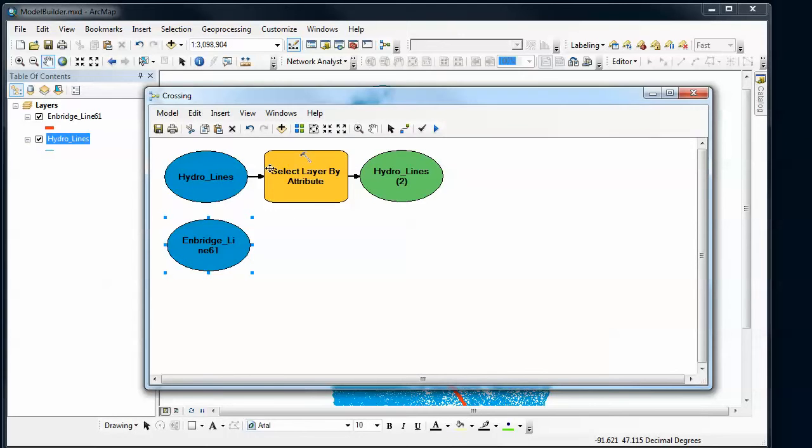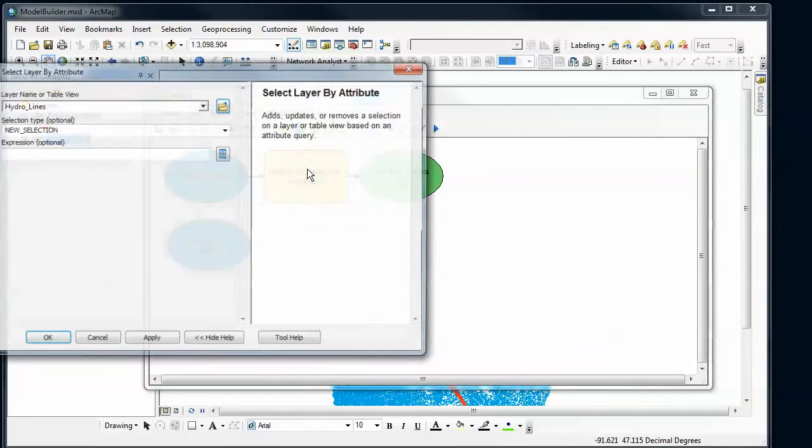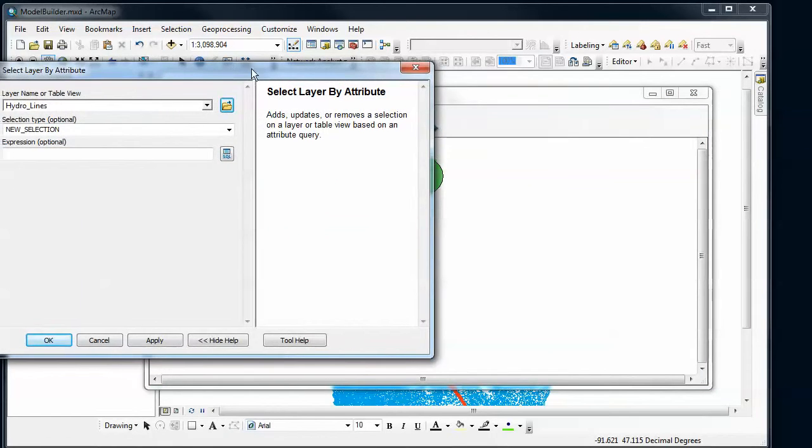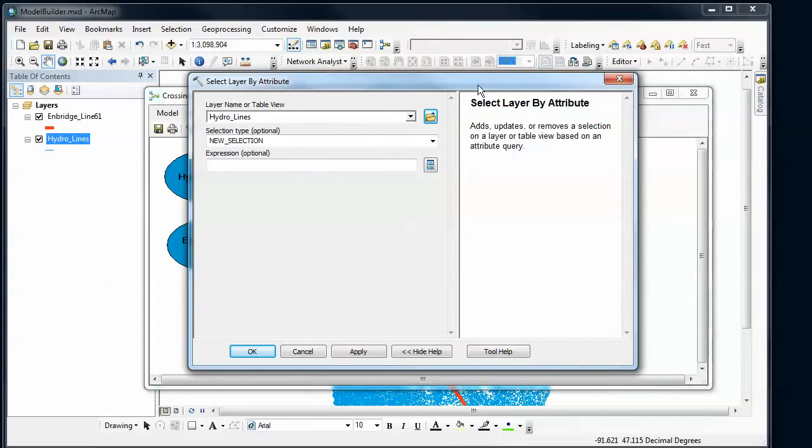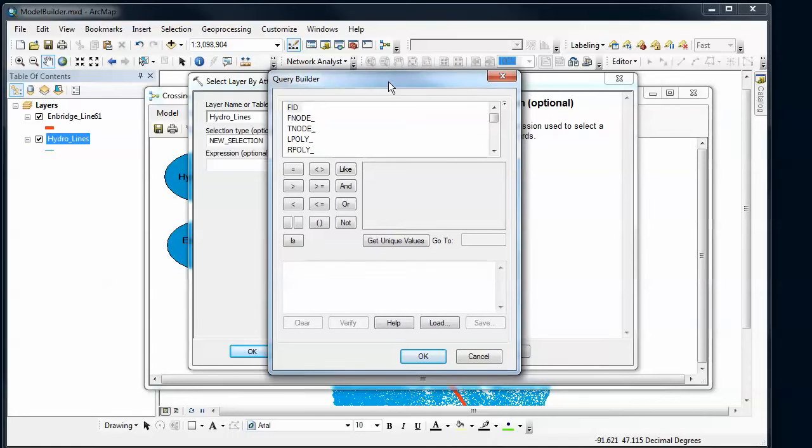I did this connection and notice the color changed, but with a select by attribute, I need to supply a where clause. So in order for us to provide some detail here, I'm going to double click on that and get the full options for this tool. So I've got my Hydra lines as my input layer. I'm going to create a new selection, and now I need to supply a where expression. So I get a subset of those Hydra lines.